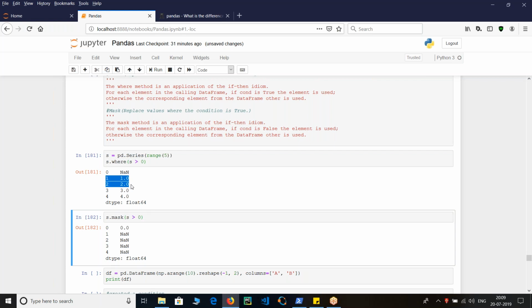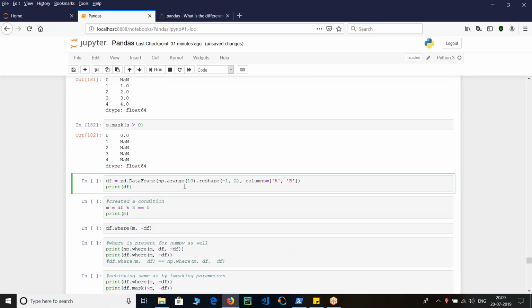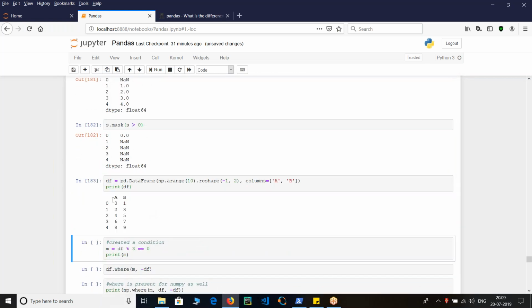So here all these conditions were satisfied, so I have the values present here, and the opposite of where is done by mask, and that's why I have these values present here. So now let's do this on a simple data frame. Now I have this data frame with these values present.